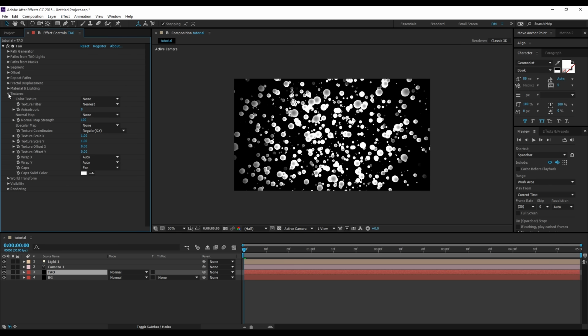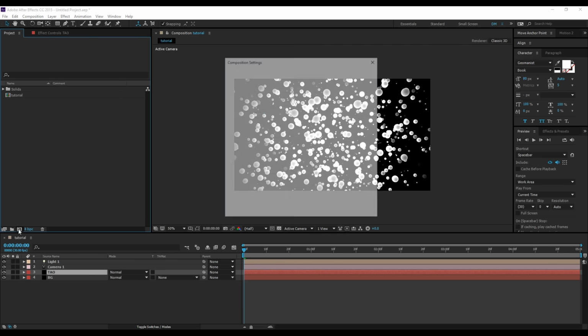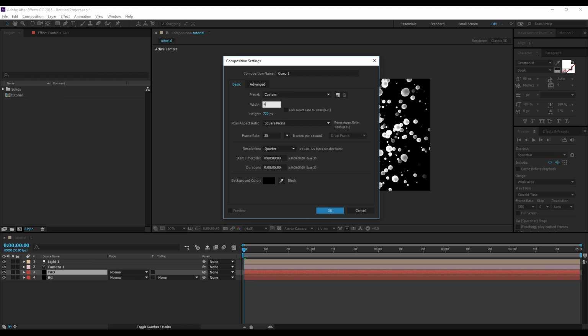Then I'm going to go to textures, and now we need to create a texture so that our spheres look a little bit colorful and stuff like that. So I'm going to create a new composition and keep the width and height to 400 pixels, and just rename this to maybe let's call this textures.